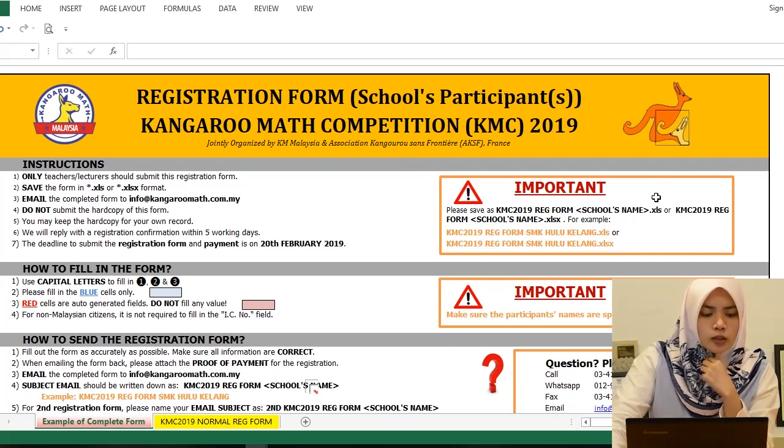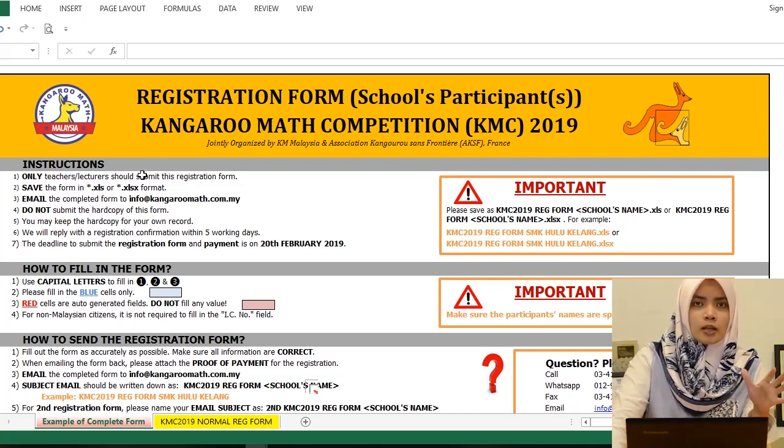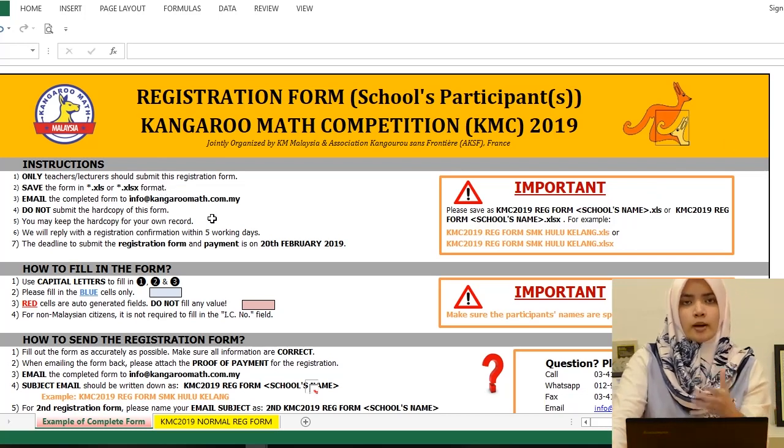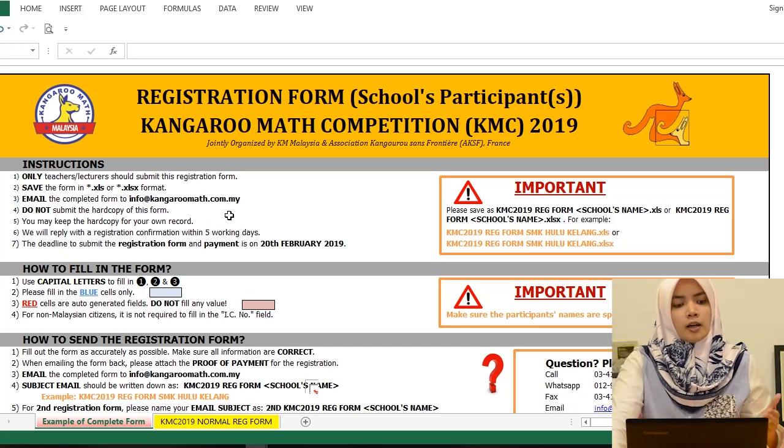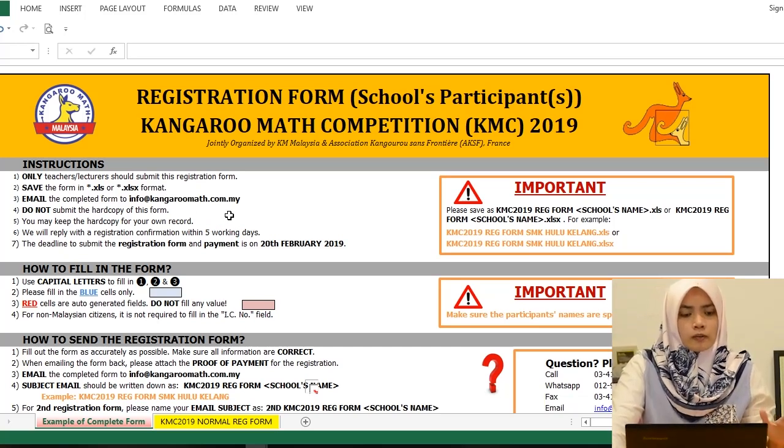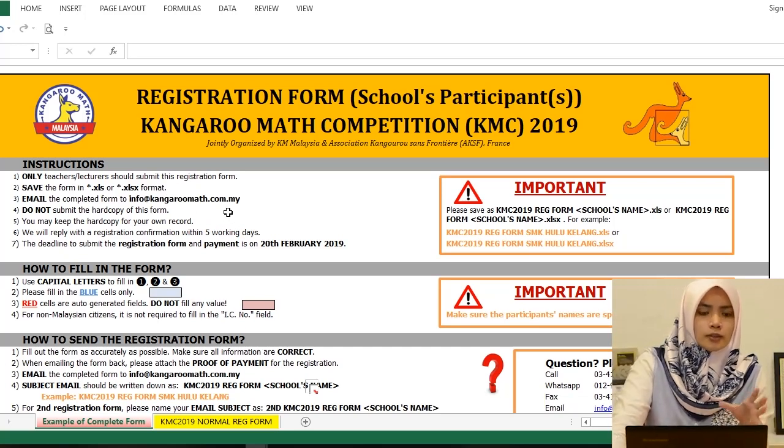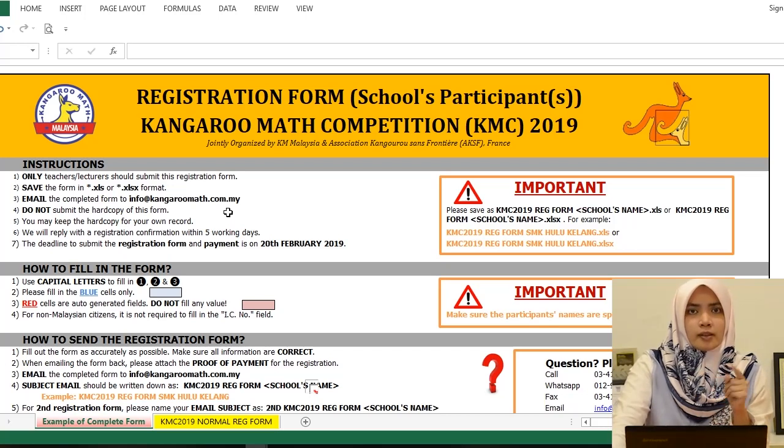Okay, so number 1, the instruction: only teachers can fill out the form. It has to be saved in an Excel document format. It has to be emailed back to info@kangaroomath.com.my. You don't have to submit a hard copy of the form, and you will get a registration confirmation email within 5 to 7 working days. I repeat, 5 to 7 working days.